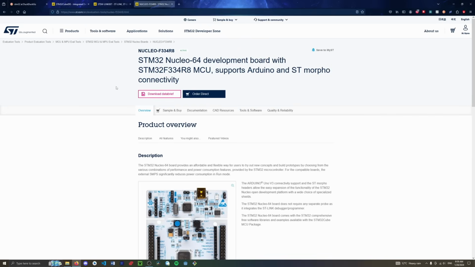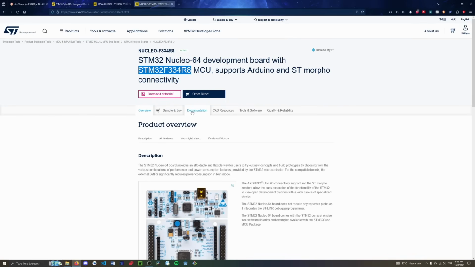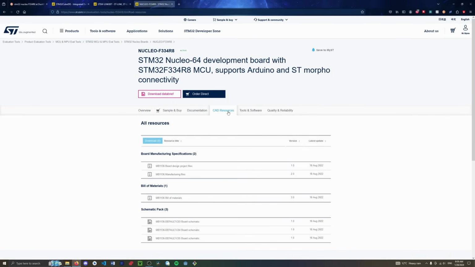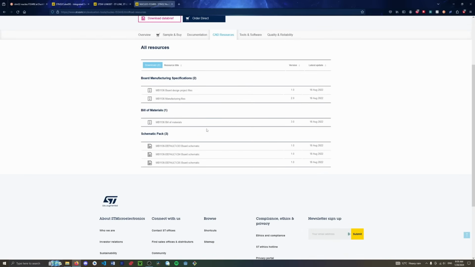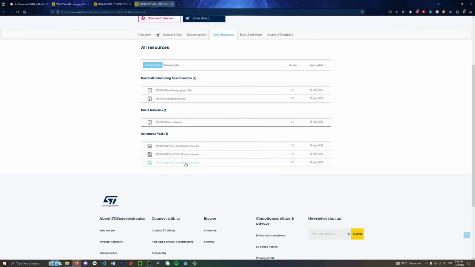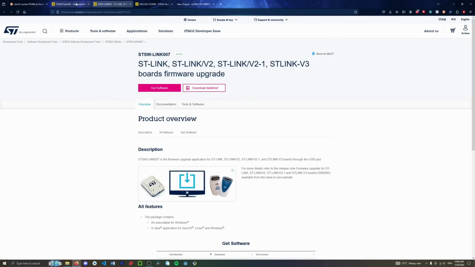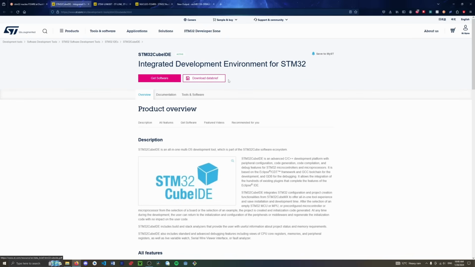And you need to go and find your dev board page on ST. The way I did this was I just looked up STM32 Nucleo F334R8. The reason you need to find this as well is because it's handy to know what pins are connected where. So if you go to the CAD resources here and download the schematic, it doesn't really matter which one, probably the latest one preferably is the best one, and then you need to download and install STM32 Cube IDE.